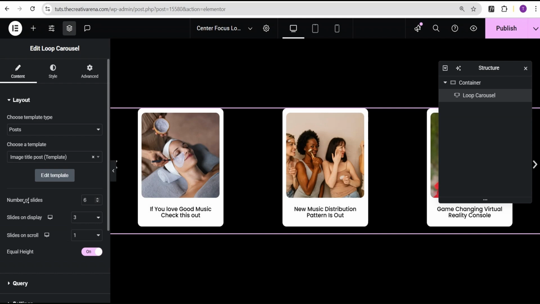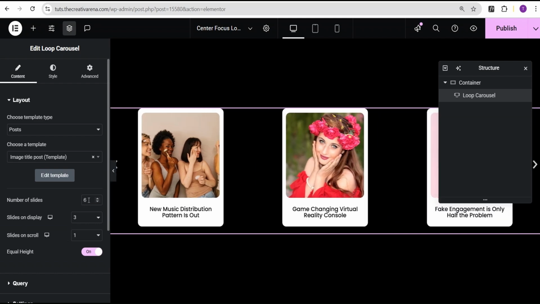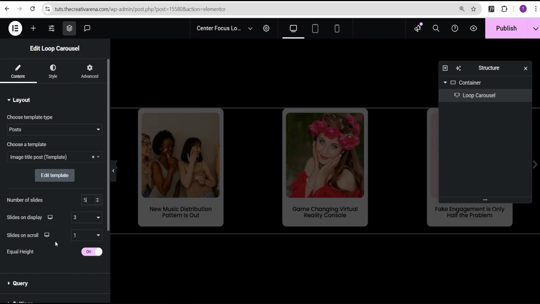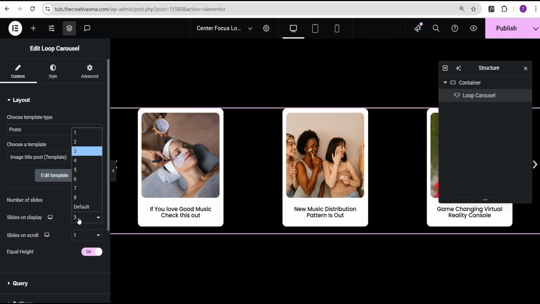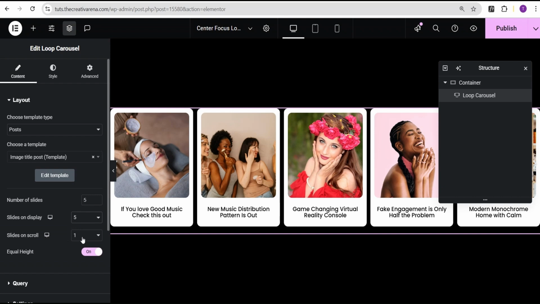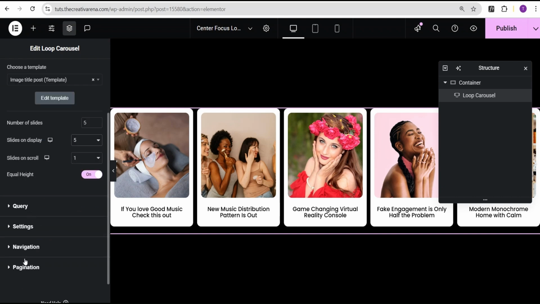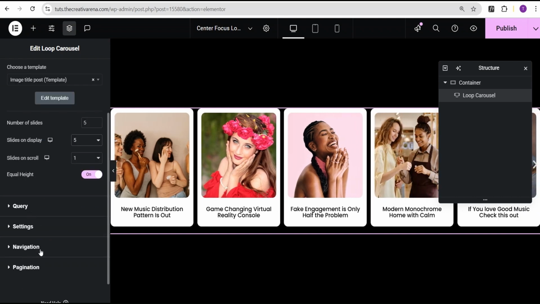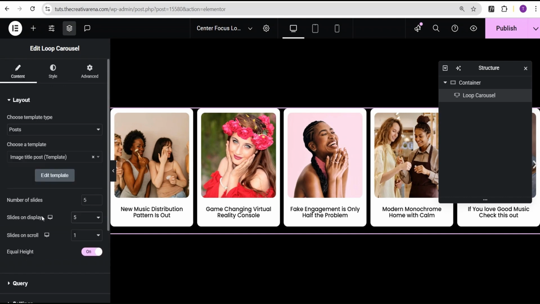Then I come over here to the number of slides. I'm going to set it to 5. Come over to the slides on display. I'm going to set it to 5 as well. And the slides on scroll, I'm going to leave it at 1. Now, all other settings here depends on however you want your carousel to look like. It doesn't affect our effect, okay?